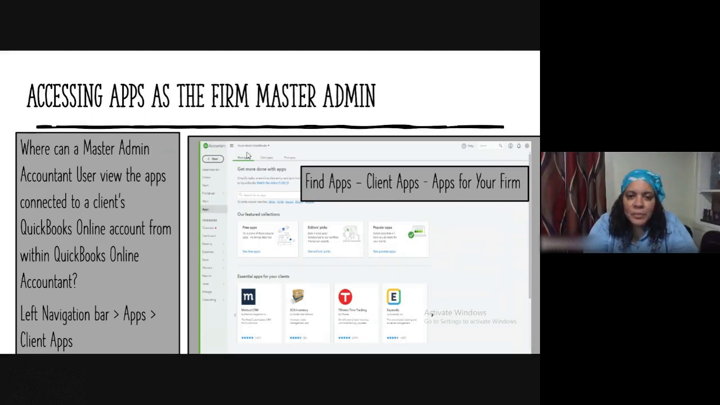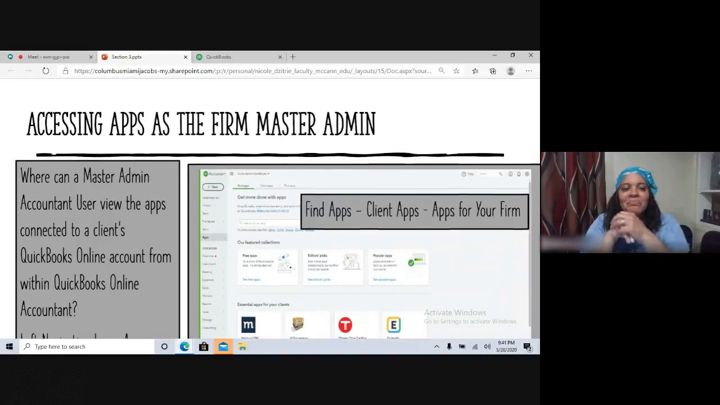And then on the top, there would be 3 different tabs you can choose from. You can't really see it in the picture. That's why I rewrote them here. So there's Find Apps, Client Apps, and Apps for your firm. So obviously, if you were looking for your client's apps, you would go to the left-hand navigation bar, select Apps, and then select Client Apps. Find Apps is when you're searching for them, and Apps for your firm would be for your bookkeeping company.